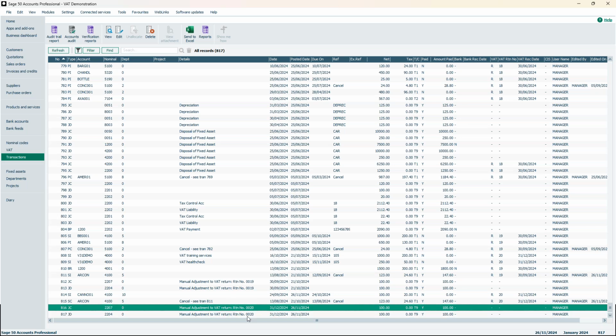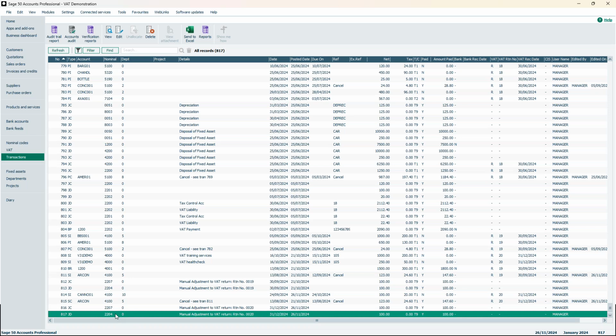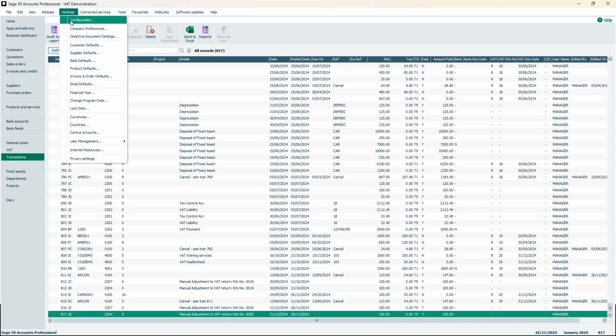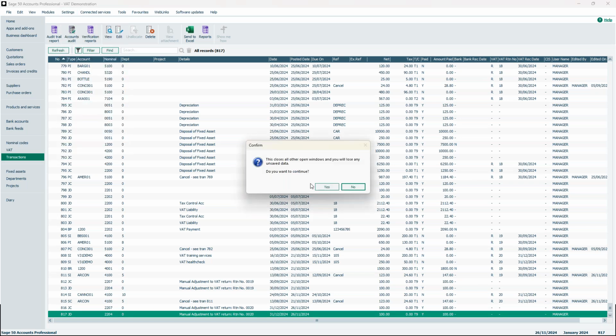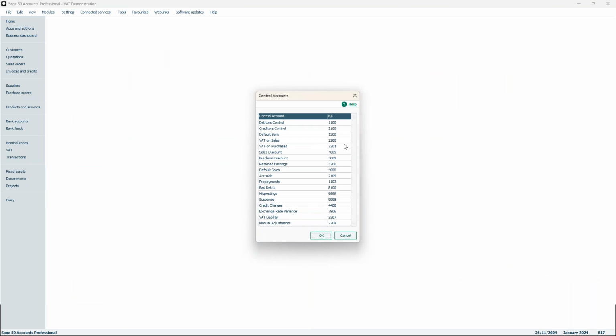On transactions there, it's posted the journal. And it's posted the journal between my VAT liability, which in my case is 2207. It's normally 2202. But on different data sets it might be slightly different, but by default it would be 2202 and also 2204, which is your manual adjustments nominal code. If you want to check what yours are, you can go into settings and control accounts and you can check yours in here. It's just a bit further down, so you can see my VAT liability is 2207 and manual adjustments is 2204.